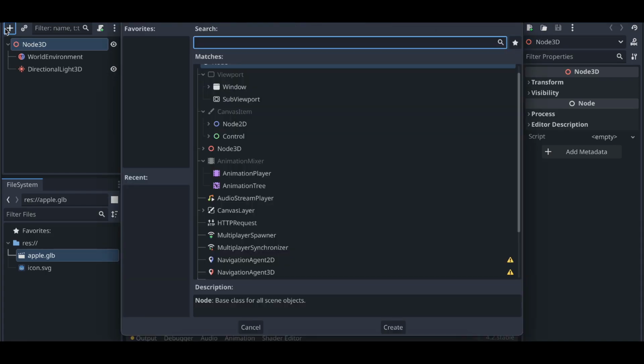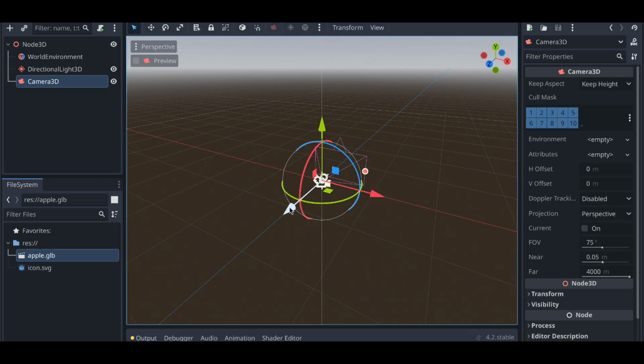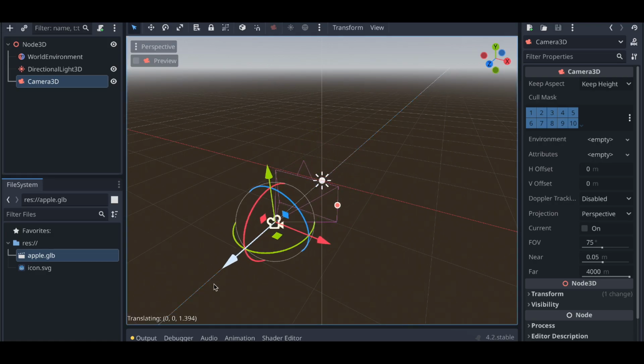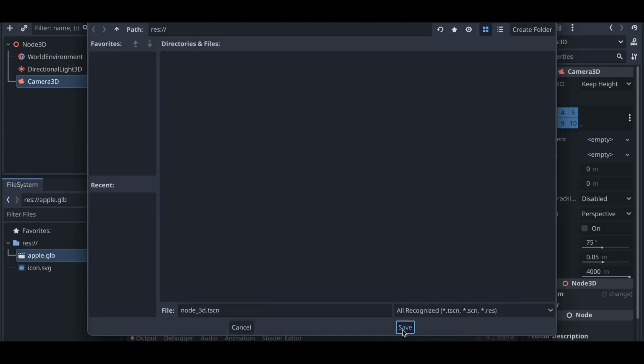Next I will click on this plus button. I will click on this Camera3D. Okay, and I'll move the camera out over here. Here you can see I have added this apple.glb, like I have told you, I have downloaded it from Kenney.nl. So you can use any glTF model or GLB model which you want. Next I will just save it, so Ctrl+S will save it as it is.